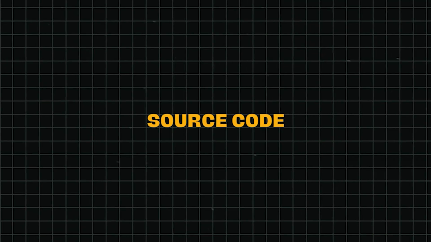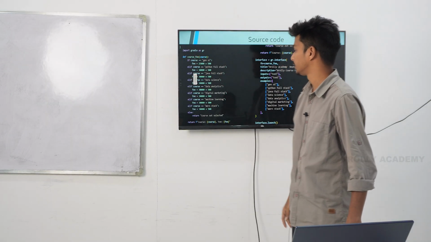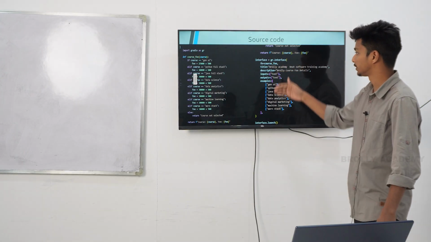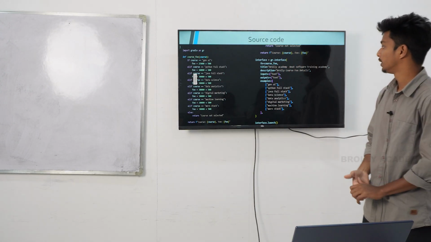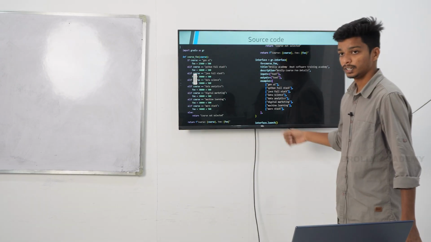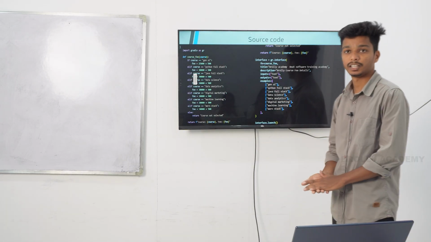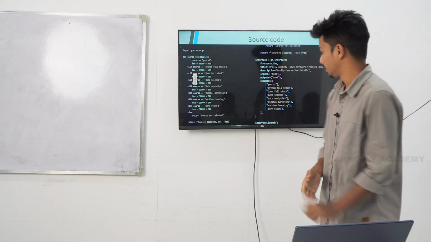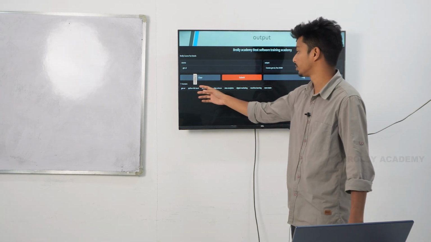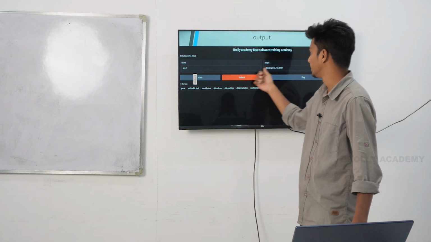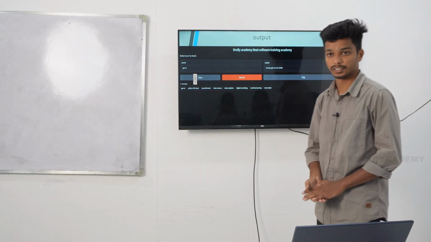Here is the source code. I imported Gradio as gr, and then I created an interface. The title is Brolly Academy, Best Software Training Academy, with input, output, and examples like which courses we have in our academy. Here is the output. If you enter a course, you have to select the course from the different courses and submit, and it will display the fee structure.